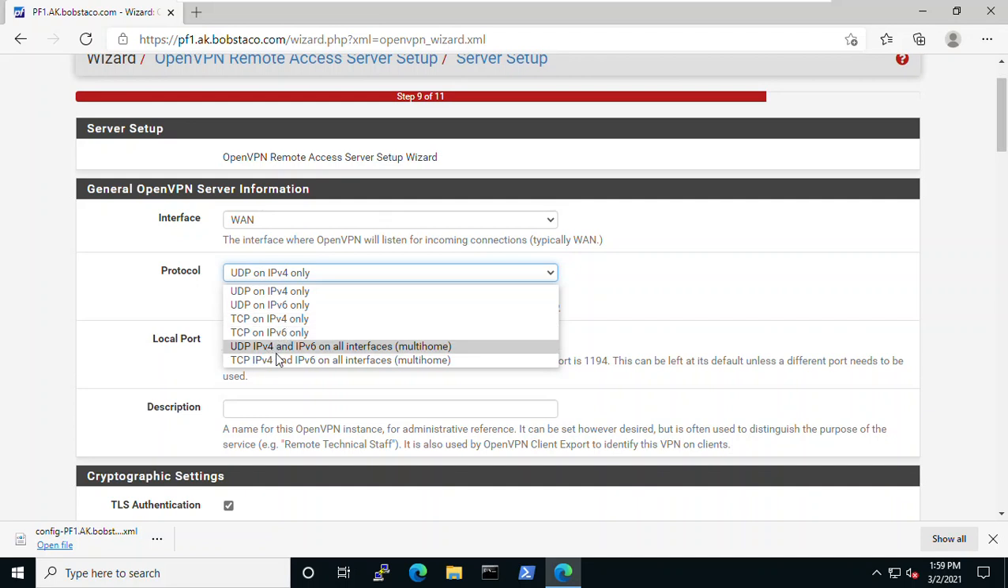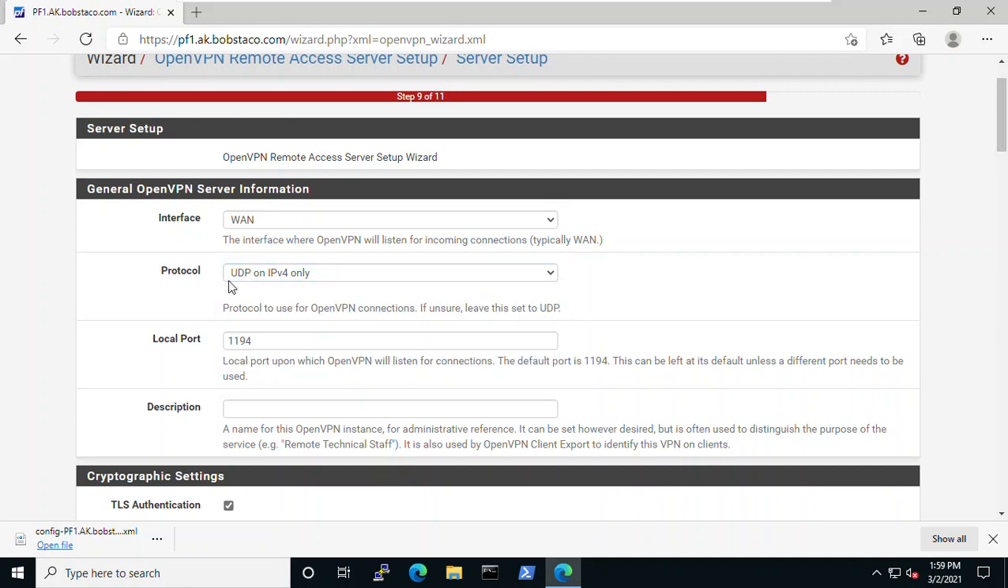And then this one here, on all interfaces or multi-homed, throws me off a little bit. I believe that if we wanted to do both in one wizard, we could just select this, but I'm going to keep it simple, and we're going to do UDP on IPv4 only. And as you recall, UDP being connectionless, we're going to be able to minimize the overhead of communicating in and out of the server.